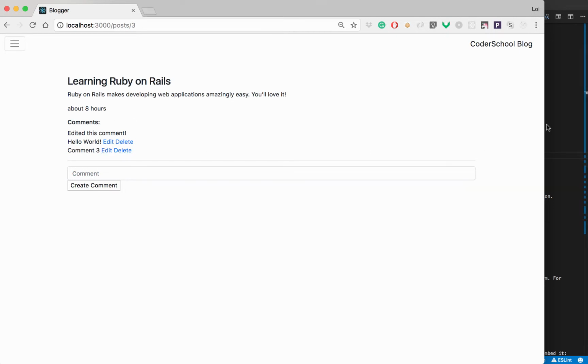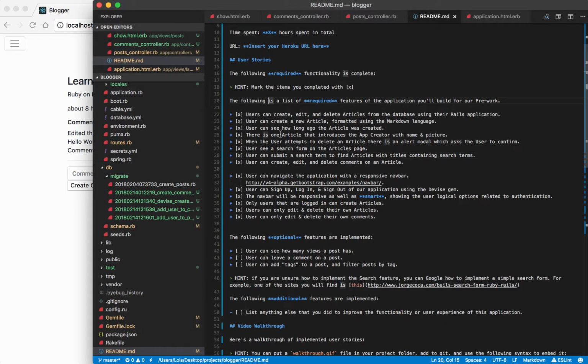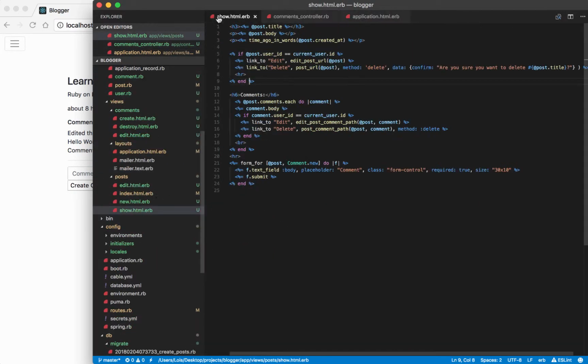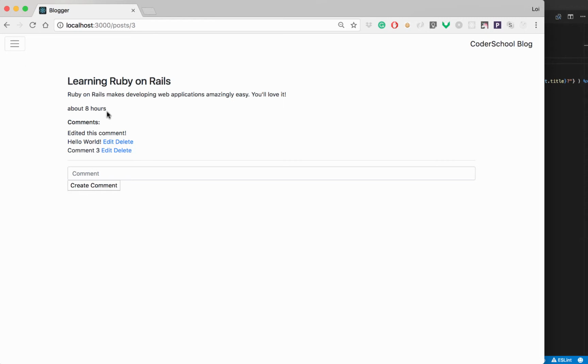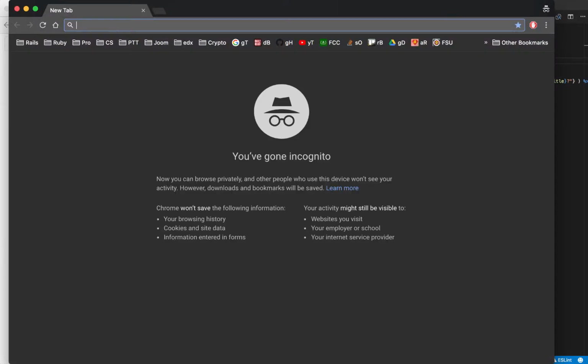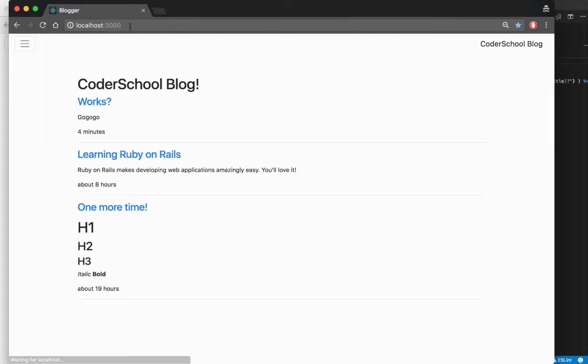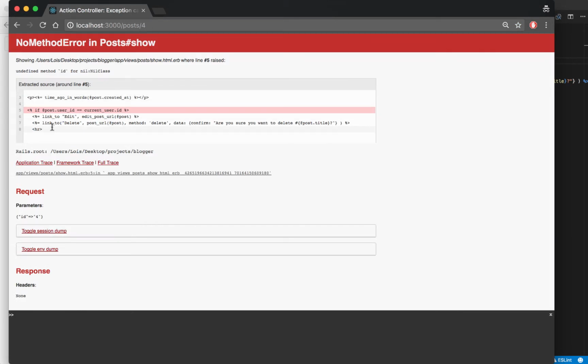Okay, so we just need to do one last thing and we're going to be done. On our show page, we also need one more conditional, which tests whether a current user is signed in. I'm going to show you what's going to happen. I'll open up an incognito window and go to localhost 3000. I'll click on this article, and it's going to crash. You'll see undefined method id for nil class. What's going on is there is no current user, so there's nothing to compare it to, so Rails complains.